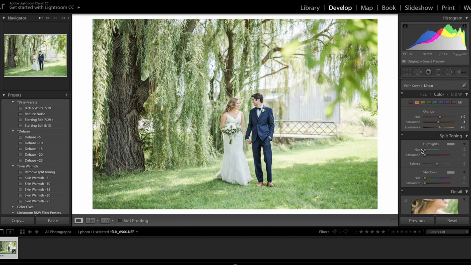Okay, so when I look at this right now, I see their skin tones look a little dead to me.